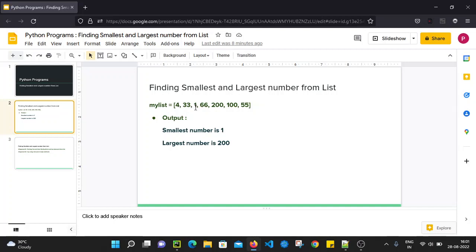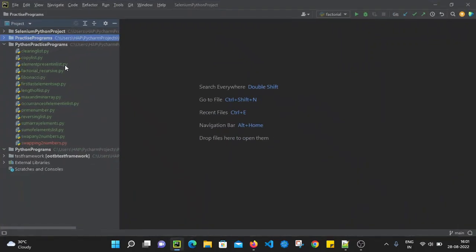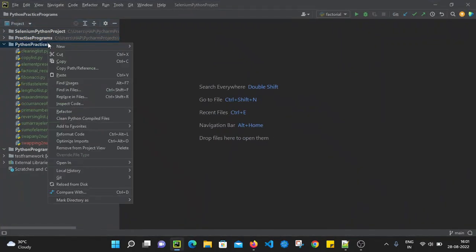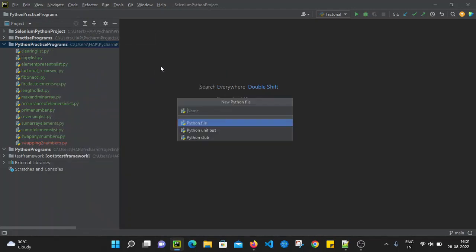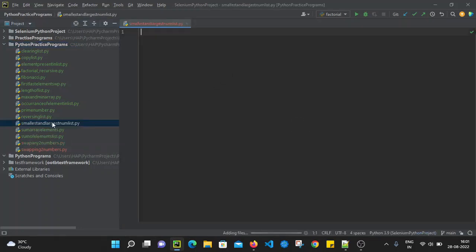So there are two approaches we will see today. Let's see programmatically, using Python, how we can find the smallest and largest number. So let's go to PyCharm. In PyCharm, I'm creating a new Python file. Let's name it smallest and largest num from list. So we have created one Python file.